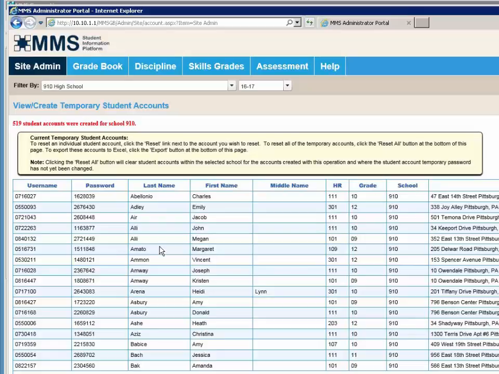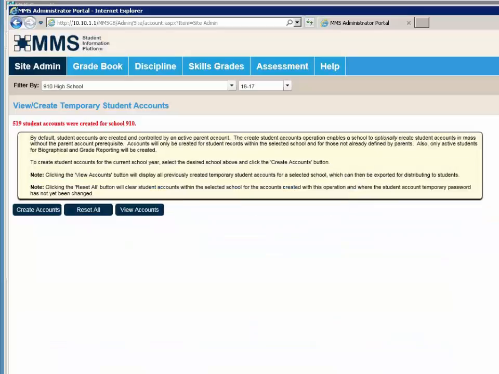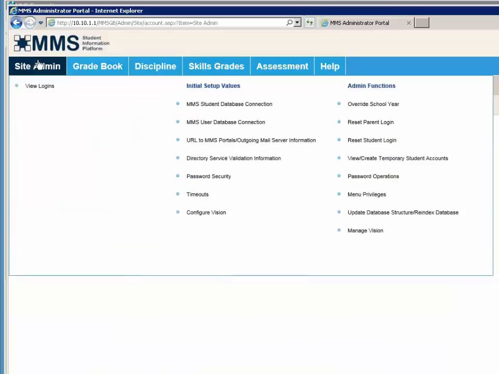But it gives me the ability to go in and see what's going on. The first time that the students come in, if I go ahead and close this, I could just reset everybody and start over. If I needed to reset a specific student, I can go under Site Admin and reset either the student or the parent login.